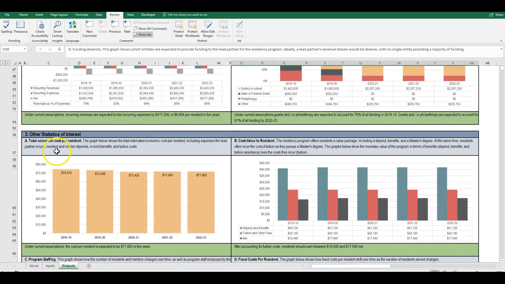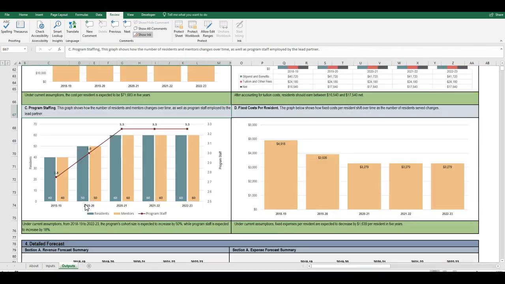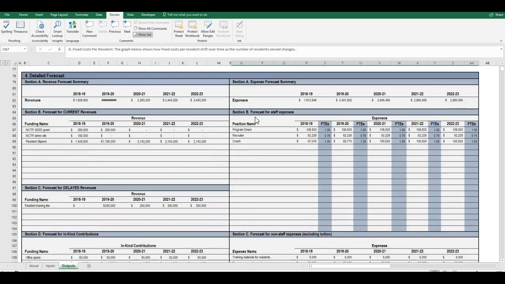Section 3, Other Statistics of Interest, offers just that. For example, how much does the whole program cost, finally including tuition and in-kind contributions? That's graph A. What's the cost value to the resident? How does program staffing look in relation to the number of residents? And what are the fixed costs per resident? The last piece is the detailed forecast, which is a 5-year budget, and all of the revenue information appears on the left-hand side, and all of the expense information appears on the right-hand side.